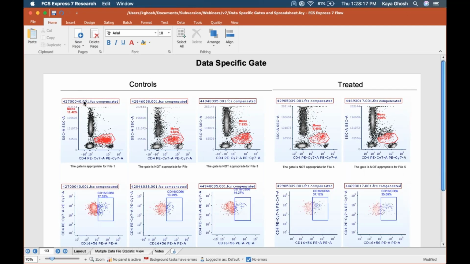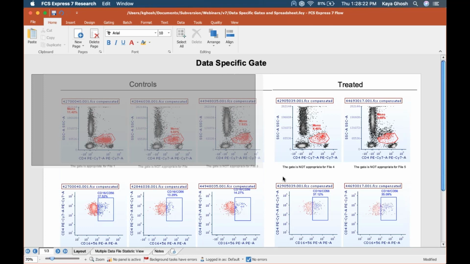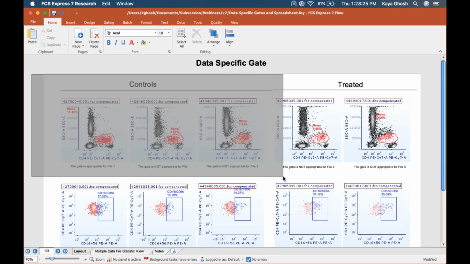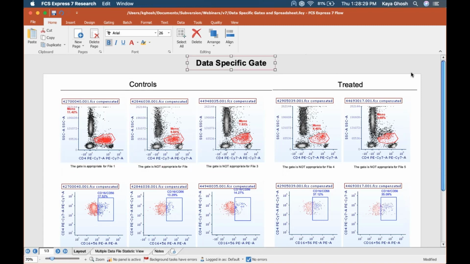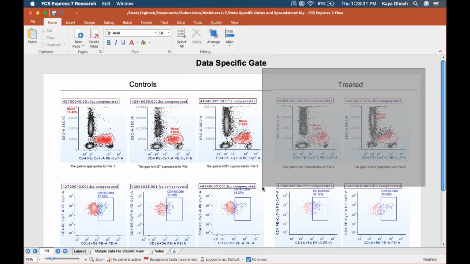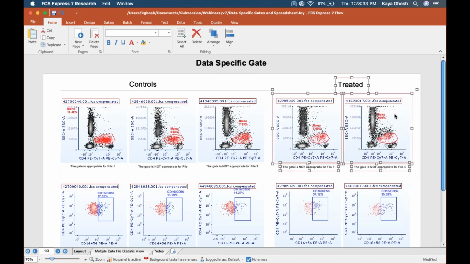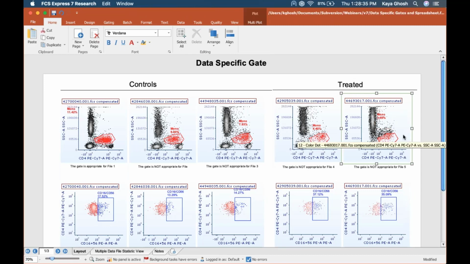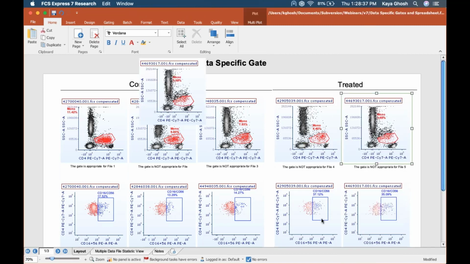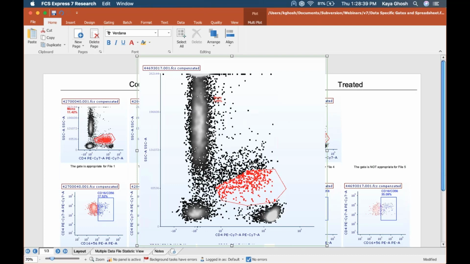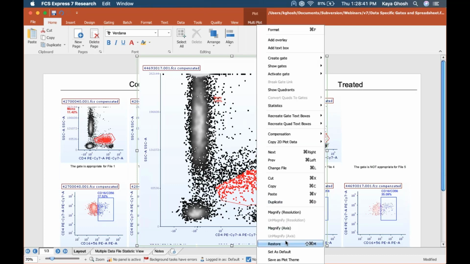We have several samples. You can see the plot titles. We're looking at multiple samples at once. These three plots on the left are our controls, and you see the red monocyte gate on them. And these two plots on the right are our treated. Probably you can see this plot in particular, the monocytes gate doesn't fit the population as drawn, right?